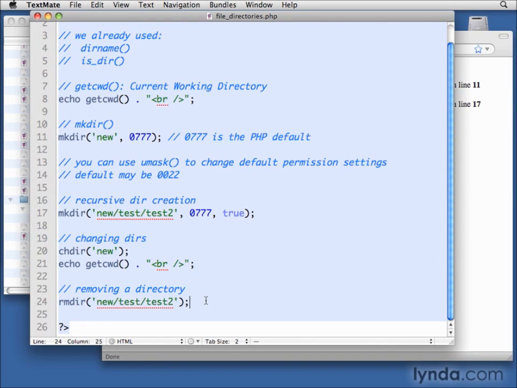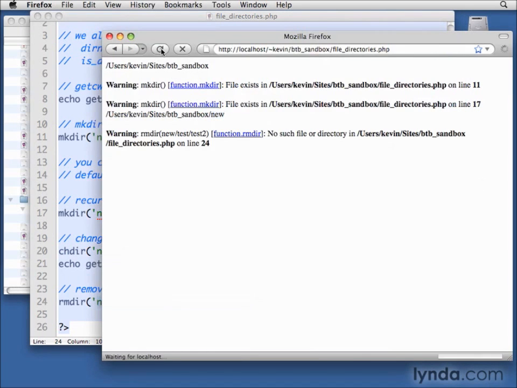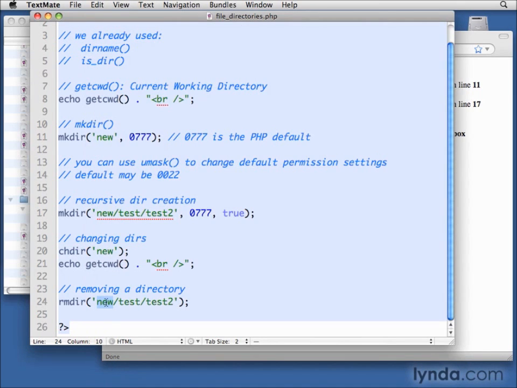Now, again, we'll want to make sure that the directory exists before we try and remove it. We know how to do that. I'm not going to do it here. Now, also notice that I moved my working directory here. I'm inside new, so this won't work. Let's try it just to see what happens. Let's do reload. And you'll see that I come back here with another error saying no such file or directory inside the folder that it's in now.